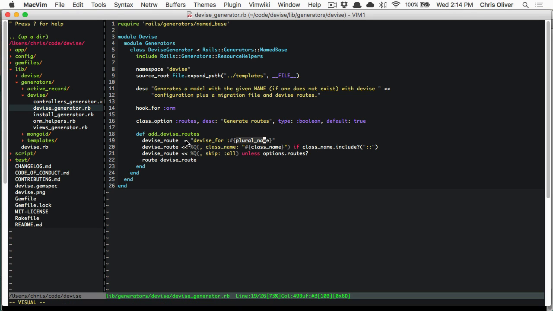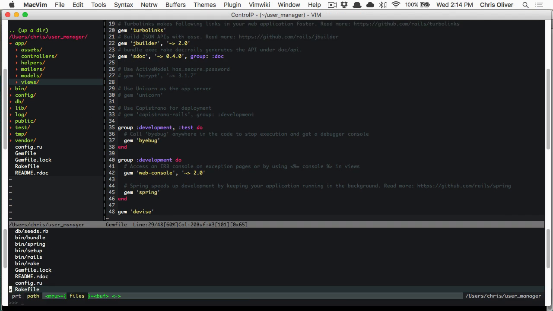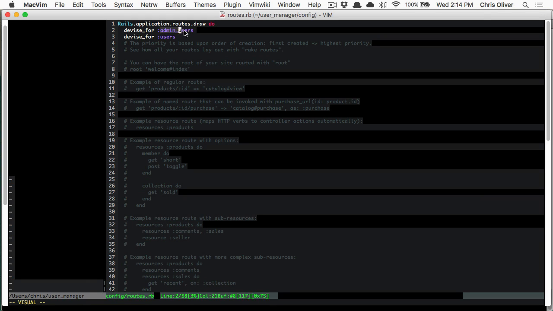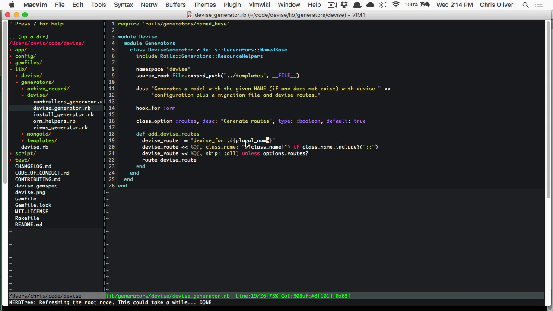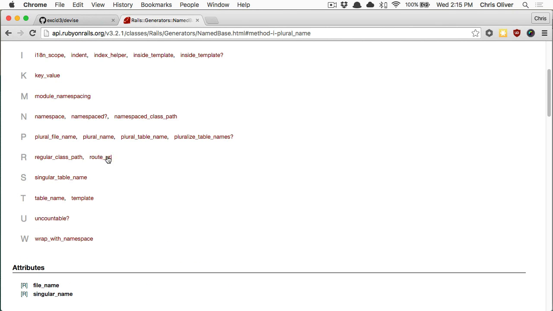And we do notice that there's devise_for plural name, which if we open up our routes in that app, you'll see that this actually generated what we wanted. It took admin user and made it underscored and pluralized. So this plural name comes from somewhere. It's not defined as a method or anything. So that has to come from either the inherited class or the include. And my guess is going to be in the named base Rails generator inherited class that we used. So let's pull that up and take a look and see what we've got.